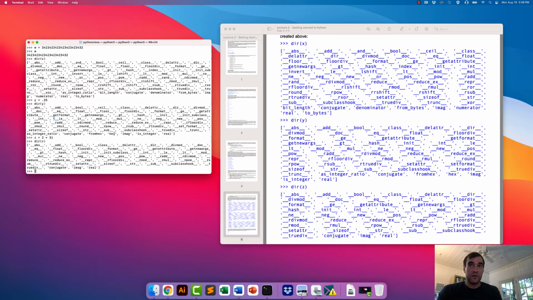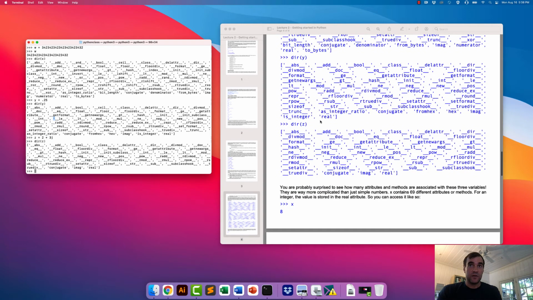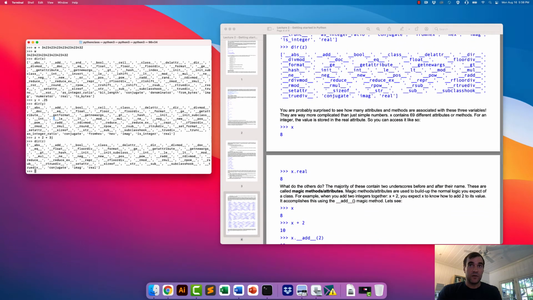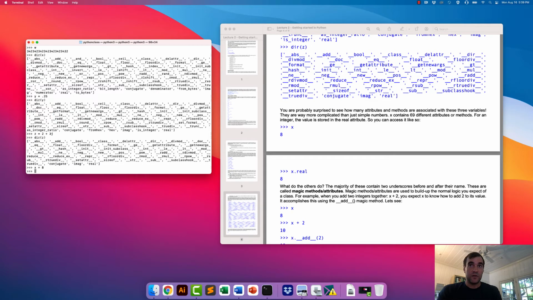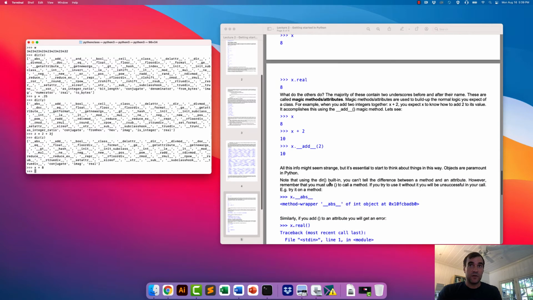Some of them share the same methods, but some of them are unique to each of the different classes. It's surprising at first just to see how many methods and attributes are associated with each variable. When we think, oh, x equals 8, we're just creating a variable, what we're actually creating is much more complicated. Python creates something much more complicated that not only has the number 8, but it also has all these other things that go along with it. I know this seems strange, but it's essential to start to think about things in this way. Objects are paramount to Python, and thinking about these things as objects is really the only way to get really comfortable with programming in Python.